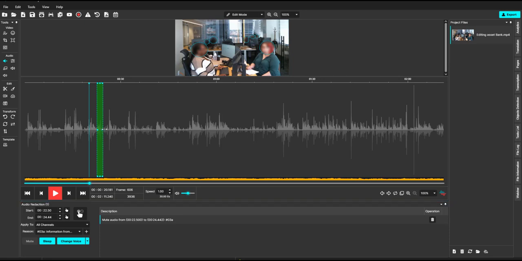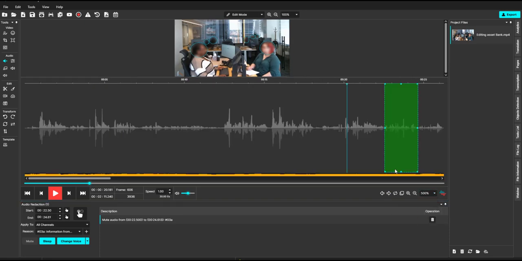You can readjust the audio redactions right on the audio wave by using the borders. For more accuracy, pay attention to the waves. The spikes and flat lines indicate when words are being spoken or when the gaps of silence occur.